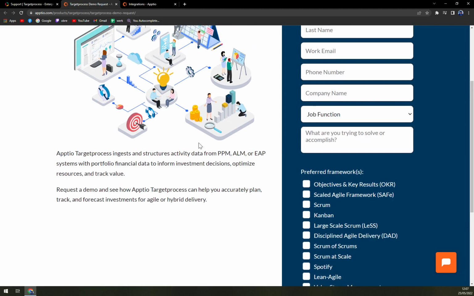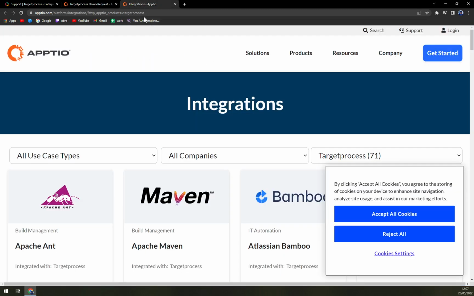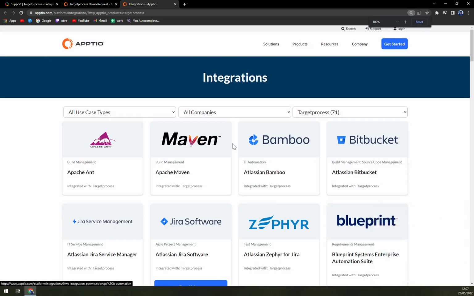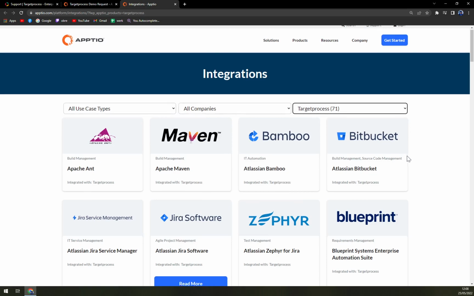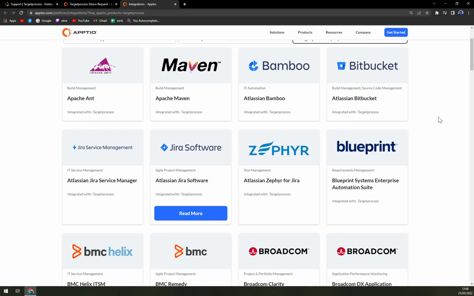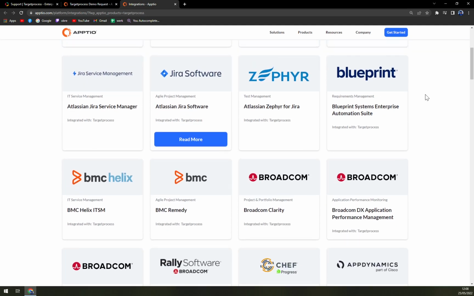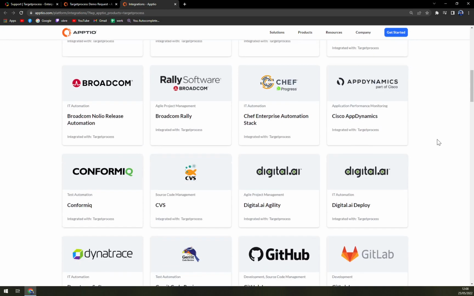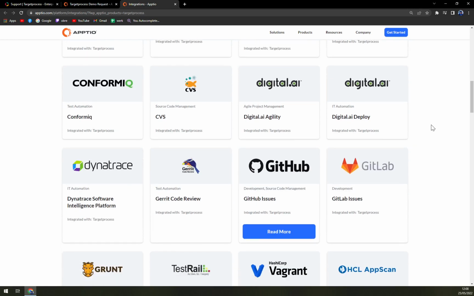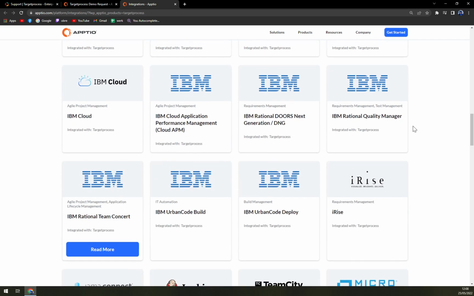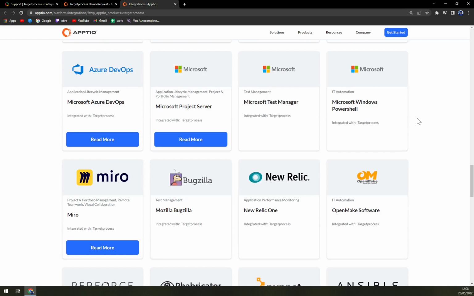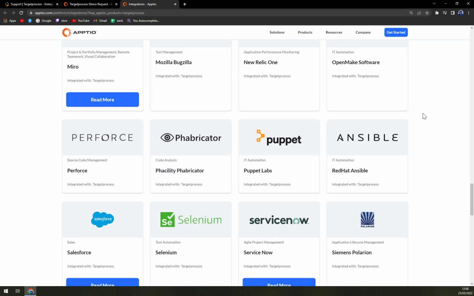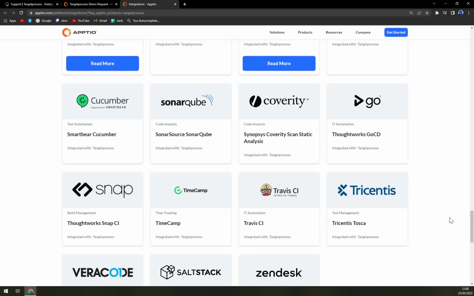But in this video, I want to cover the integrations of Targetprocess. This is probably why everyone will be looking up Targetprocess. The integrations are just great, for all use case types, all companies. So we have Apache Ant, Apache Maven, Atlassian Bamboo, and we really want to see more of them. For example, I already created videos about Jira, also what we have in our repertoire, which is GitHub, GitLab, that's very nice, IBM Cloud. There are tons of integrations that you can do through Apptio. So you won't be let down.